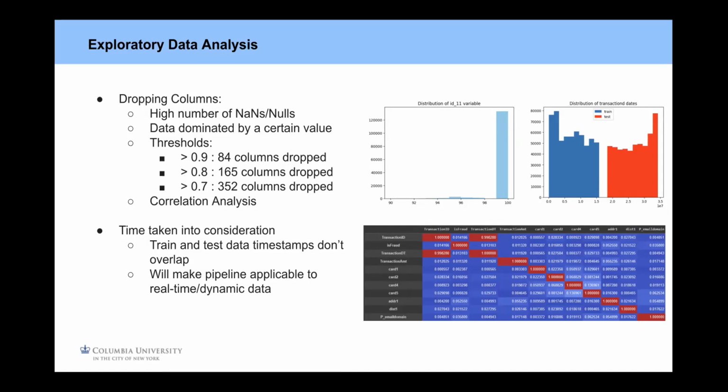We also performed correlation analysis and found that two columns were related, transaction DT and transaction ID. So we just dropped one of them and continued. Another thing that we decided to do was take time into consideration. Since we have different sets of files for train and test data, when we were looking at the time feature, we realized that all the transaction details in the train file and all the transaction details in the test file have completely different timestamps. There's no overlap, which made it sensible for us to use time as a feature while training instead of dropping it, so that we can apply our system to dynamic real-time data as well. Moving on to the next slide.